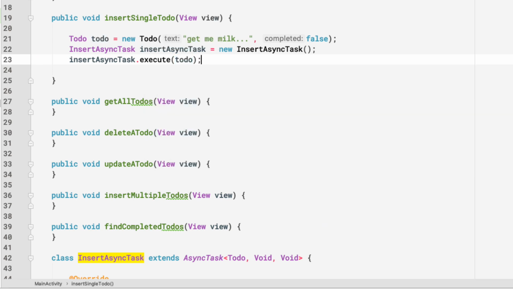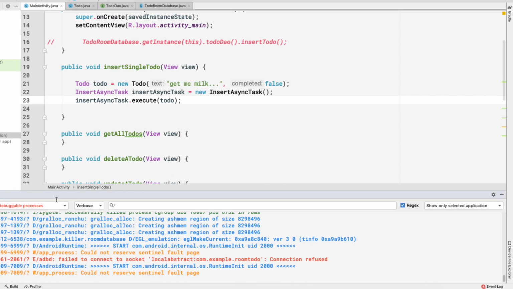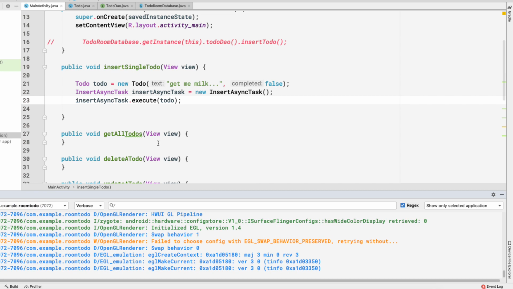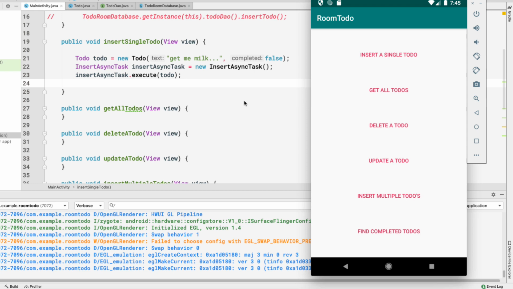And now let's run our application. As you know, we have not made any UI for this application, and all the stuff we are doing inside our room database, we'll be only logging inside the console. So let's open the emulator and click on this insert single to-do. Now nothing happened here, but we know that our to-do has been inserted in our room database. And now let me insert some more to-dos to our database. For this I have to rerun my application again and again to change the text of this to-do. So let me do that very quickly.